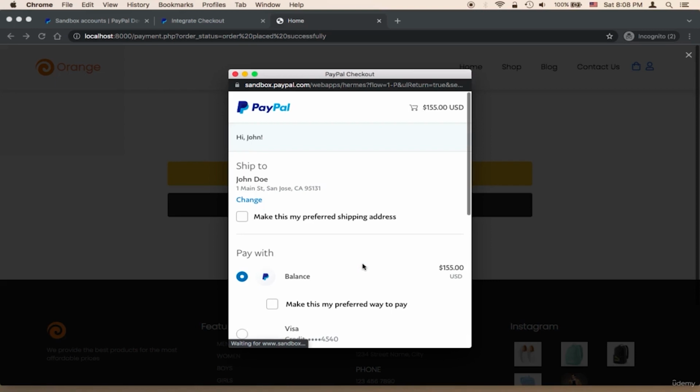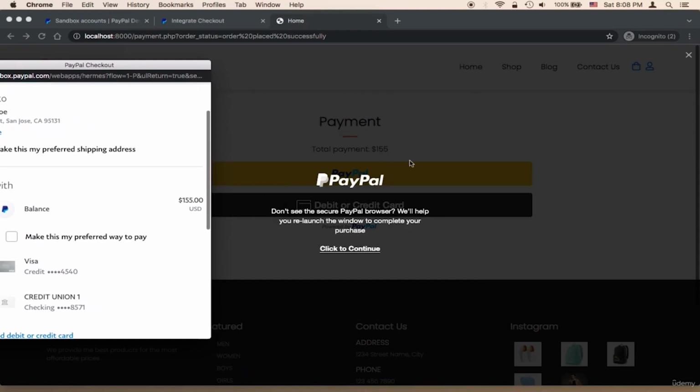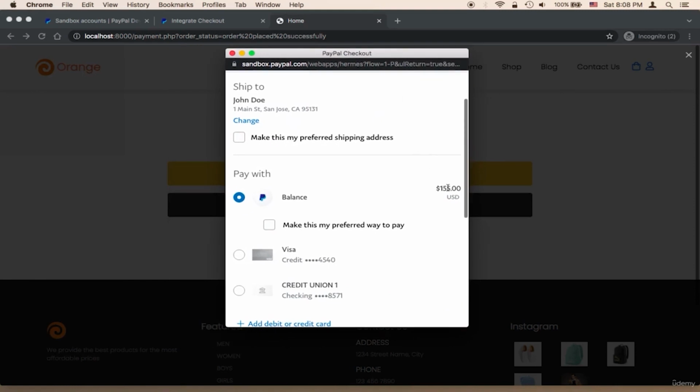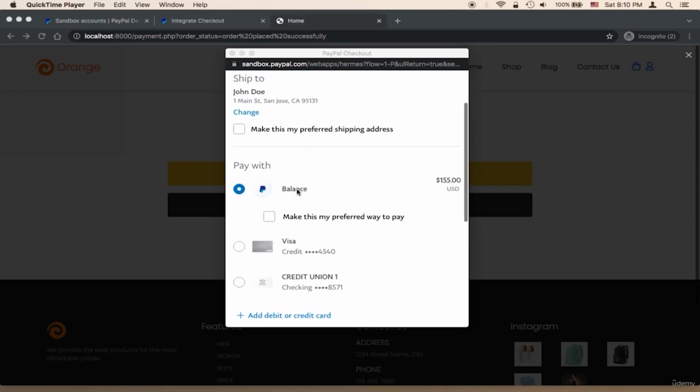So as you can see, I will be logged in now, and here it says 155, so it's correct. Remember, the amount is 155. So now the amount has been transferred to PayPal correctly, 155. As you can see, the user can now pay using PayPal balance or Visa card or any method that PayPal provides. Let's use the PayPal balance.